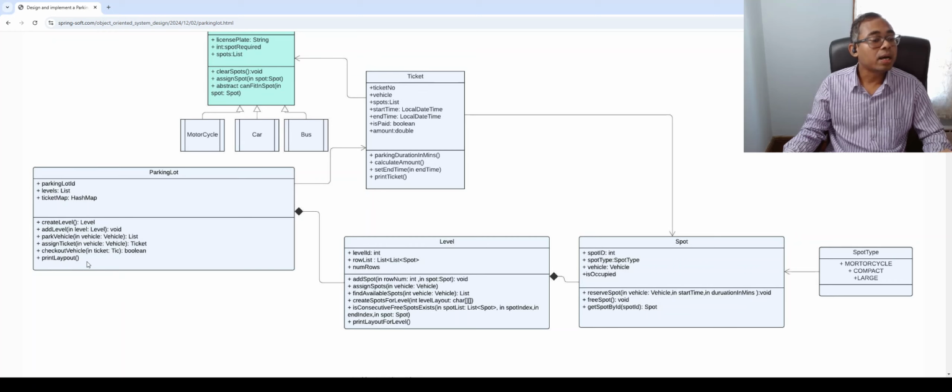We can assign a ticket. Basically, assign ticket will call park vehicle internally, and if the vehicle parking is successful, then it will assign the ticket and print the ticket. And this is checkout vehicle. Once we are done and want to check out, providing the ticket ID or ticket number, we can find out the spots, free the spots, and calculate the amount for parking. Those kinds of things we can do.